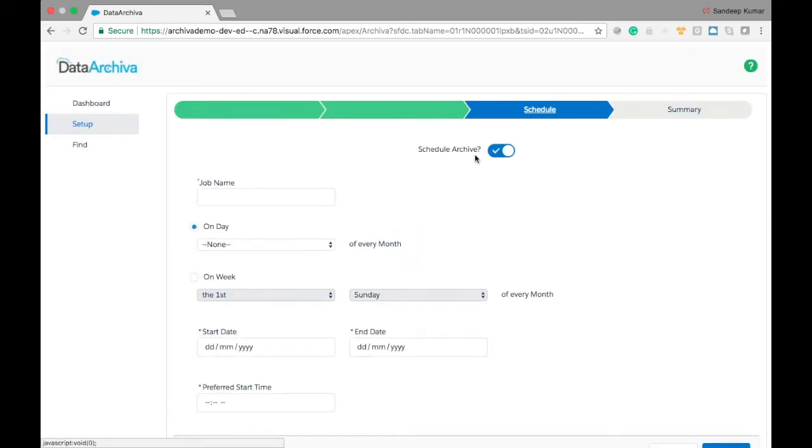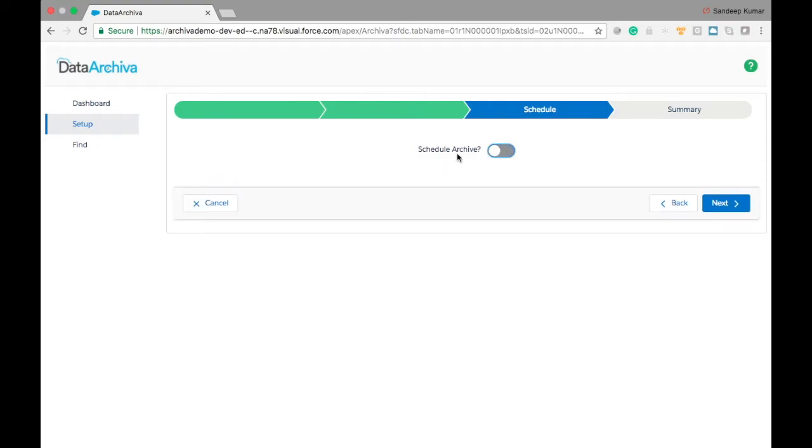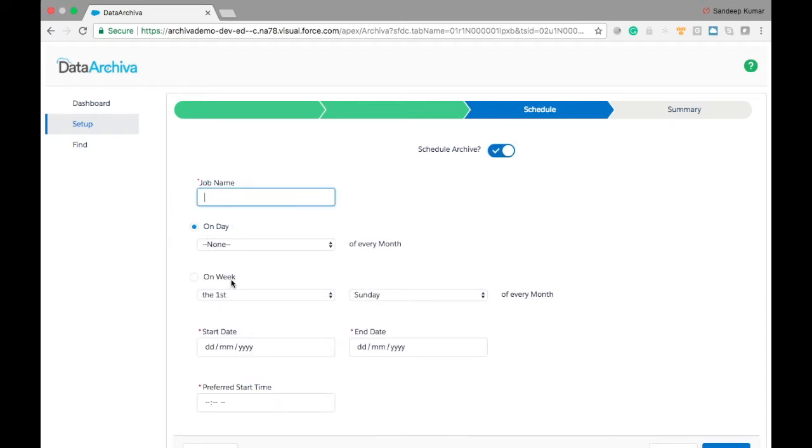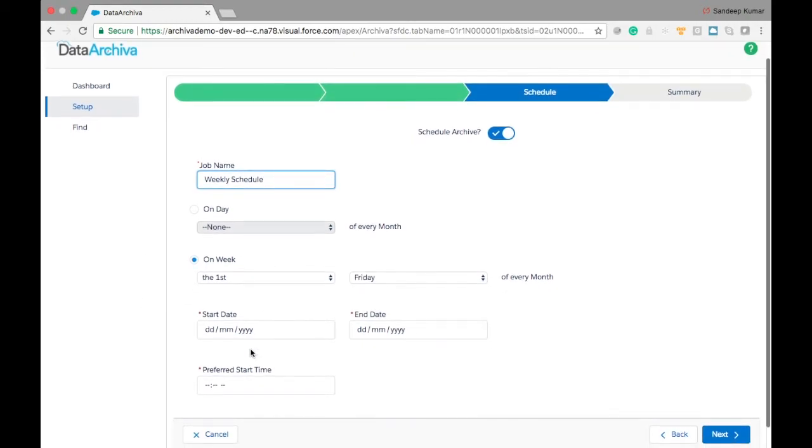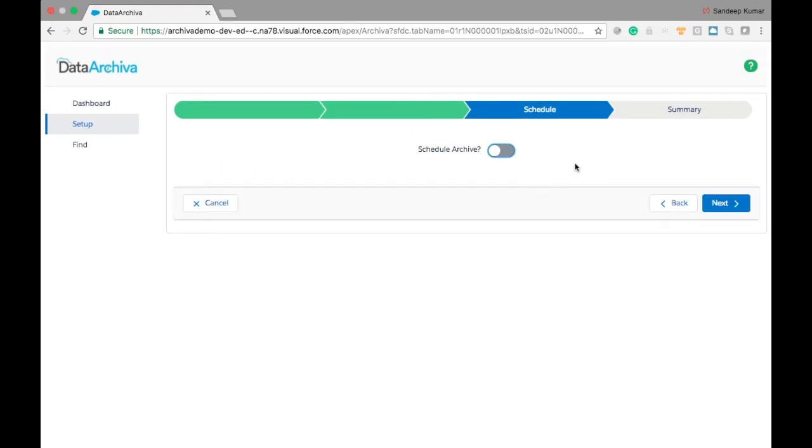Now it takes me to Schedule Archive, which allows me to schedule my archive. Now, if you want your archive to run on the first Friday of every month, then this is what you do. These are the options that you select. You give a preferred start date, end date, a preferred start time, and you click on Next. But if you do not want to schedule this archive, you simply disable this.